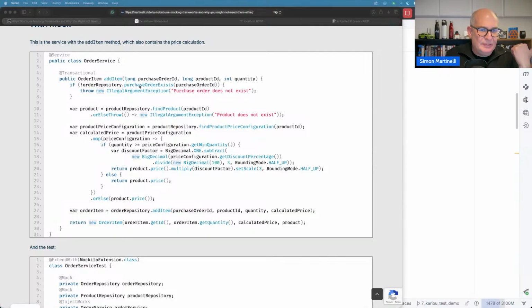So that means we check if the purchase order exists. Here we try to find the product. And if this works, then we get some product price configuration because we have some configuration depending on the quantity the customer wants to buy. We have discount prices. And then inside this lambda function here, we actually do the business logic. So from line 16 to line 23, that's the business logic. And then we store the item and return the order item.